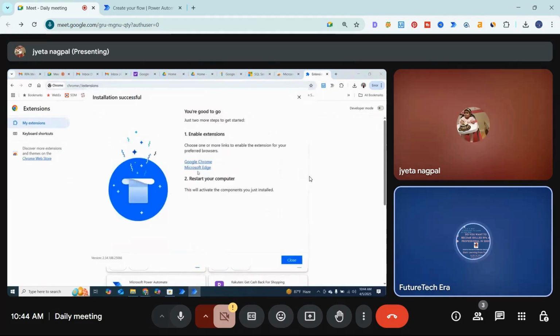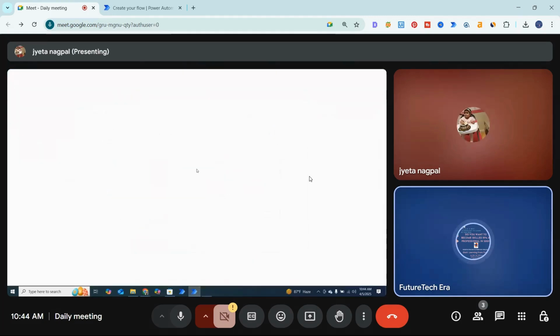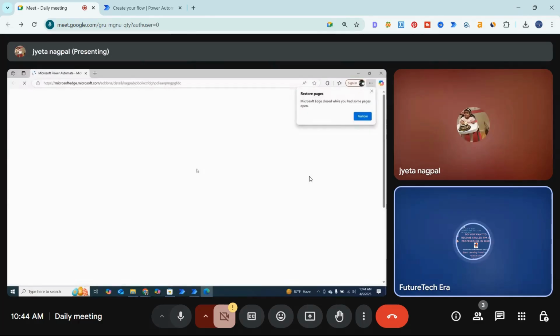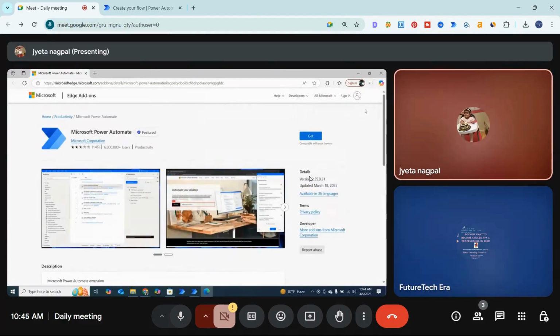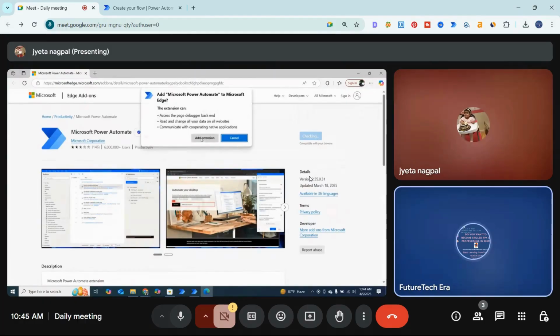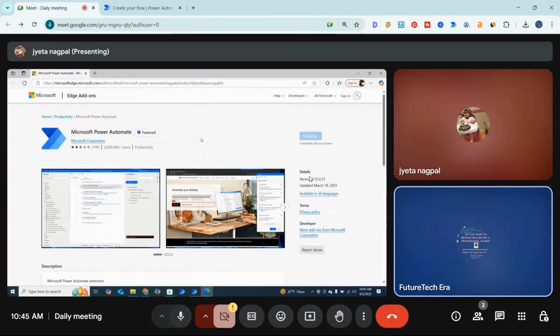Okay, so try to click on this Microsoft. Same thing, try to go for add to Chrome like that. Click on the get option. Add extension. Yes, it's done, I think, right now.